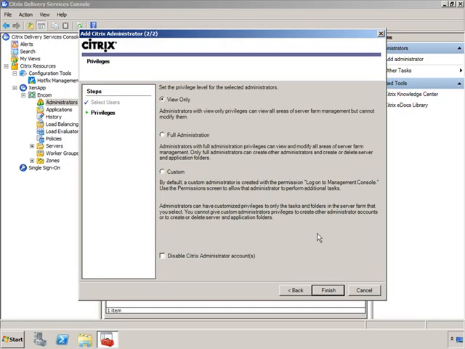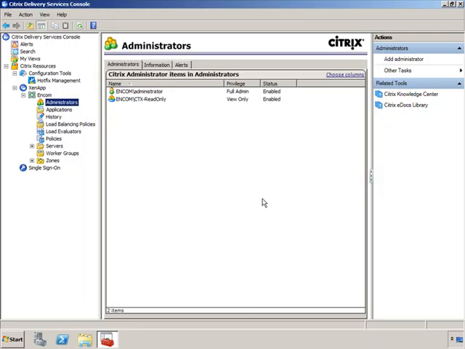If I click next, this is where you can configure what type of access you're giving to these users. In my case, we're giving them view-only access. If you wanted to create this account but not enable it right away, you can select disable. We're going to click finish, and bada bing bada boom. It's as simple and easy as that.